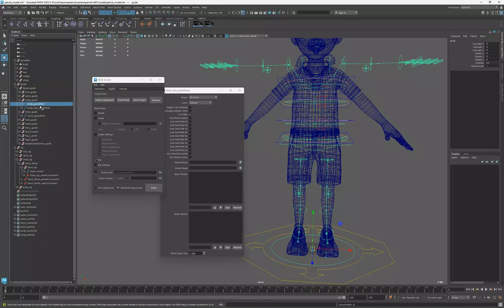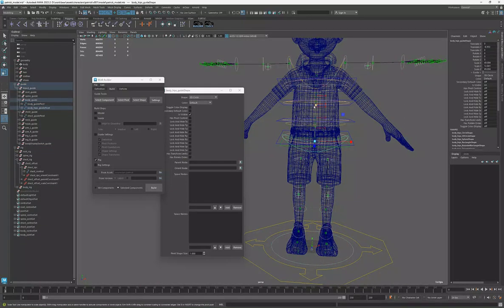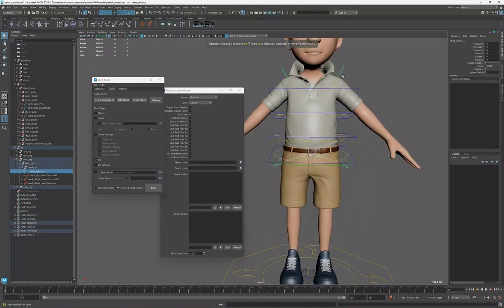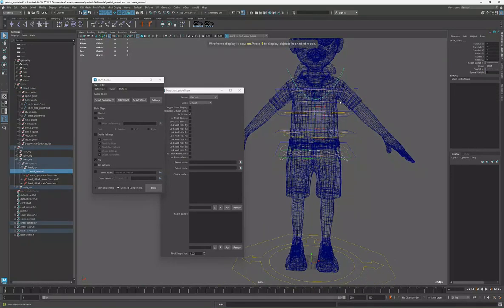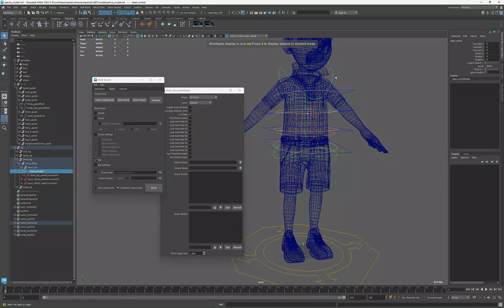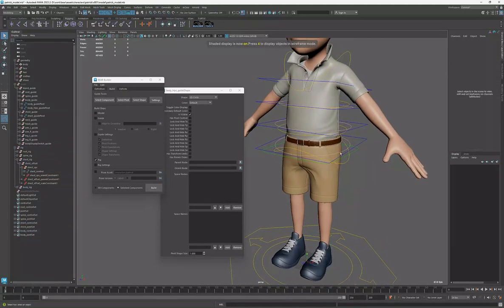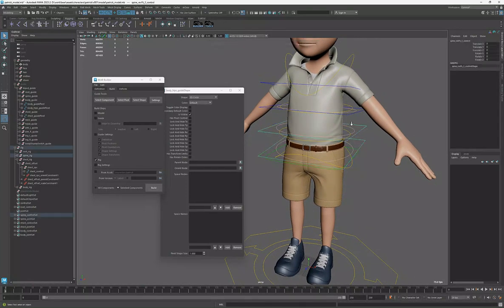Actually, I wanted to scale it the other way around like this. Rebuild. There you go. So this is kind of contradictory to the chest shape. Fine.